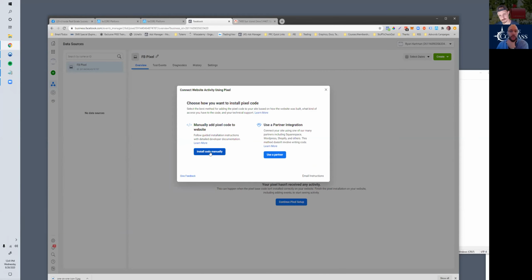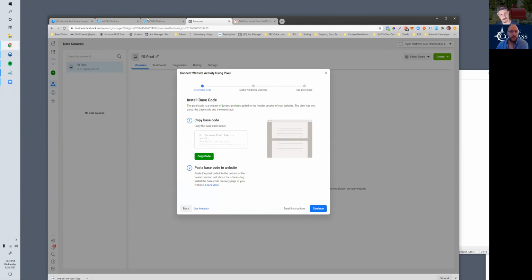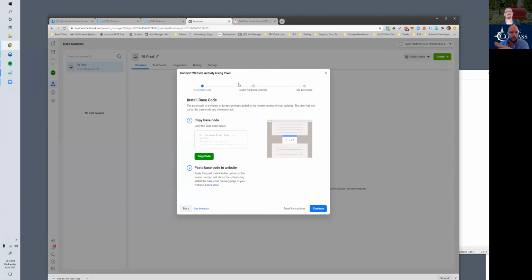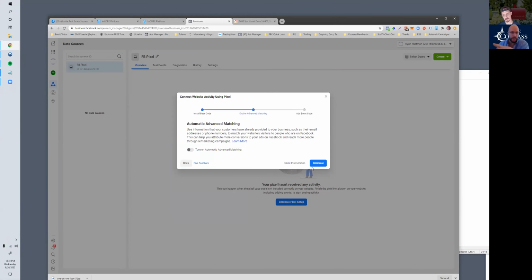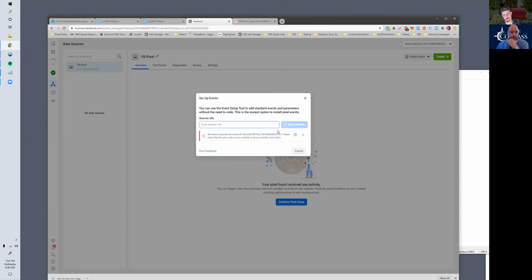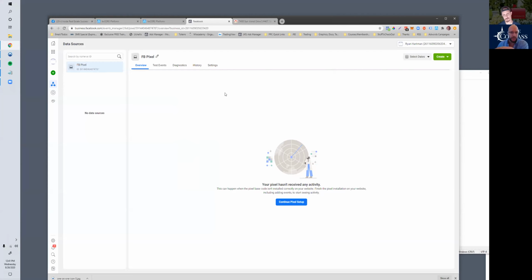Once you have your pixel area, you can back out of that. Once you have your catalog made, you basically connect your pixel, which you can see earlier in the video that we did here. Once that's done, you can click on the ad area and go from there.